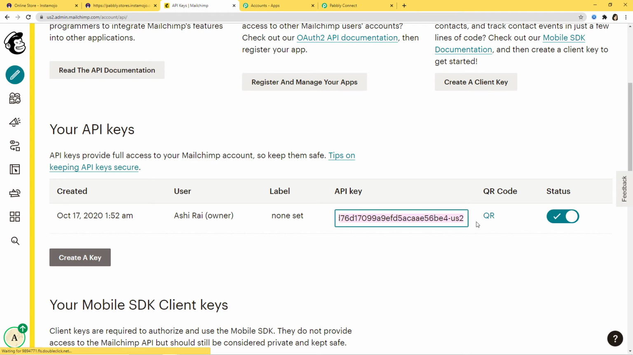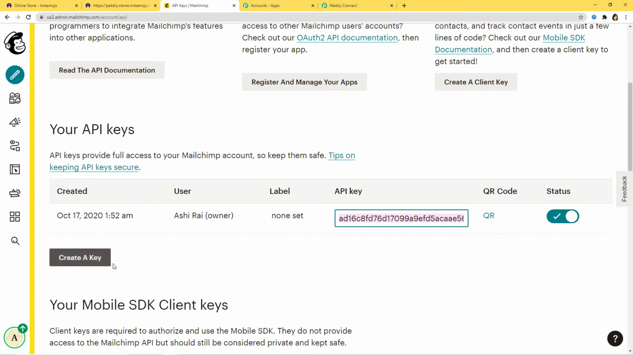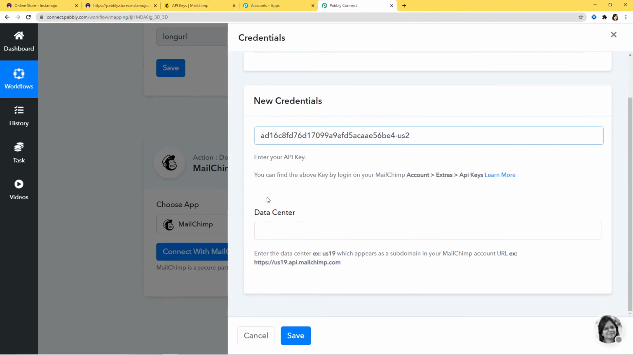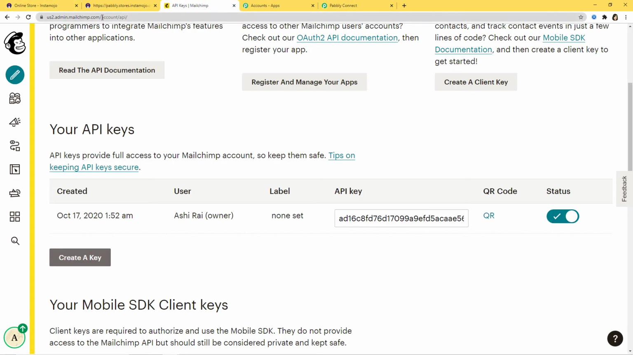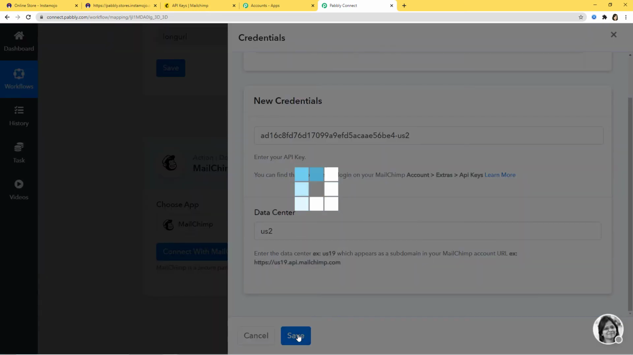So I'll just copy it and I'm going to go to Pabbly Connect and I'll paste it. If you want, you can also generate a new key by clicking on this create a key button. And if you come back to Pabbly Connect, you can see it is asking us for the data center. So data center is actually something which appears as a subdomain in your MailChimp account URL. So if I go to my MailChimp account, here you can see the URL is displayed over here. So you can see US2 is the data center that I need for Pabbly Connect. So I'll just paste it here. So now this API key and data center are going to help us to build a connection between MailChimp and Pabbly Connect. Now I'm going to click on save.